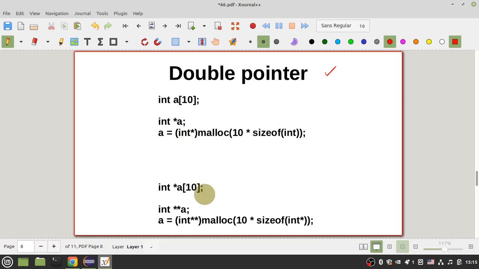But assume you want to define an array of pointers, okay? Here is an array of pointers, 10 pointers in this array. But another time you can define your array in this way. First, define the pointer to the first element, at this time a star star, a double pointer, okay?